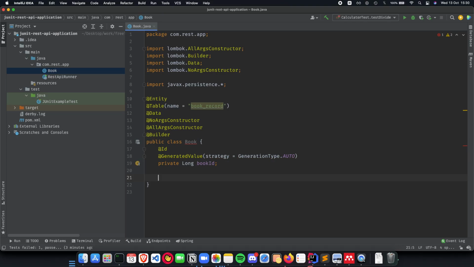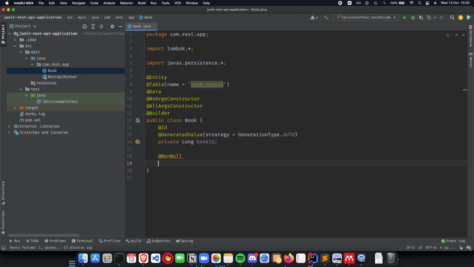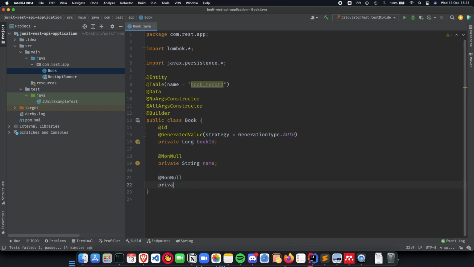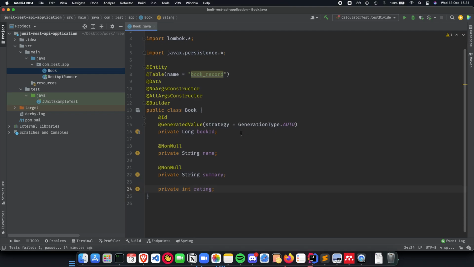The next thing that the book will have is a name, so non null, and private string name of the book. The next thing which we want is private string, a summary of what the book is about, and lastly we need private int rating. So this will be out of 5. The rating will be out of 5, and we just have a few other things to note down, which is the book ID, name, summary, and rating.